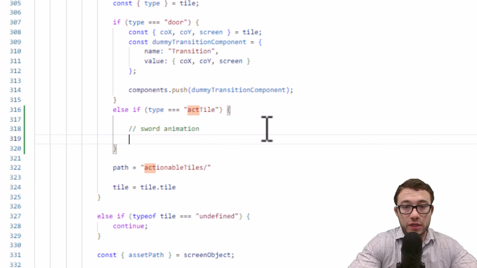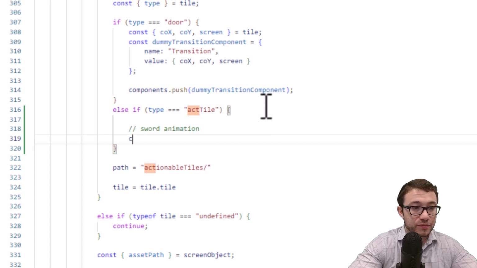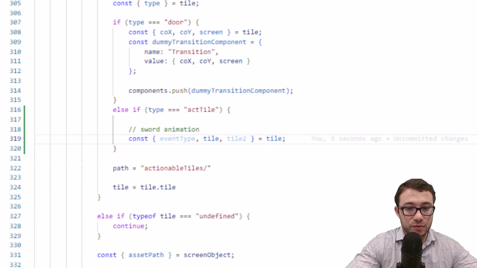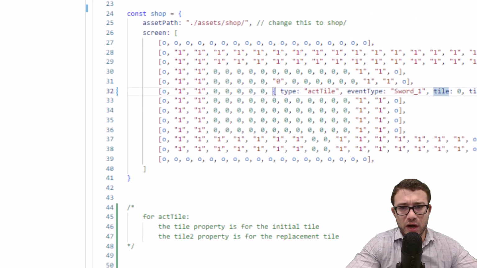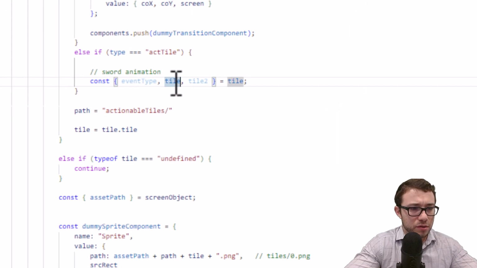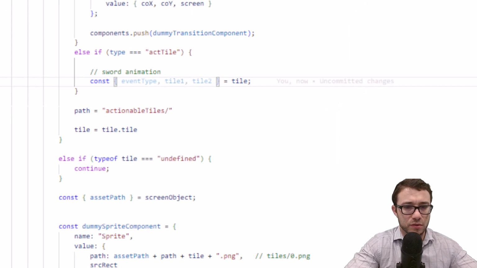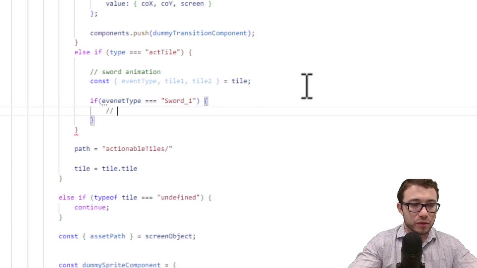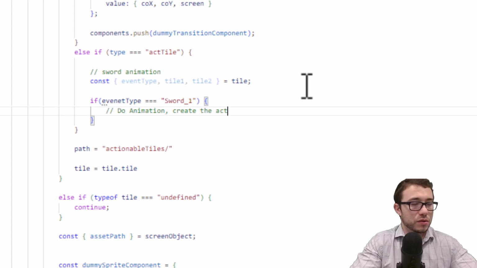So let's get this event type: const eventType from tile. And we're also going to need tile and tile2. To avoid confusion, I will just call this tile1. There we go. And if event type is equal to sword1, do animation, create the actionable component.